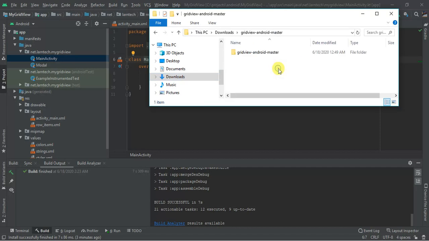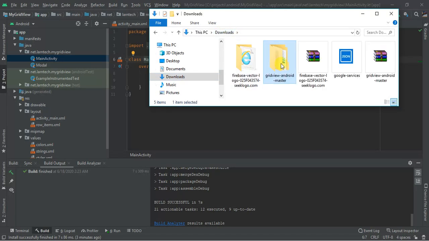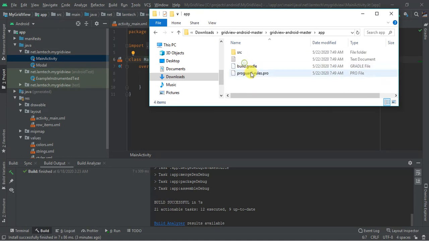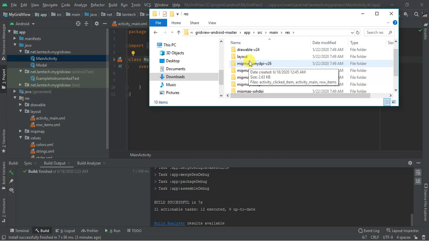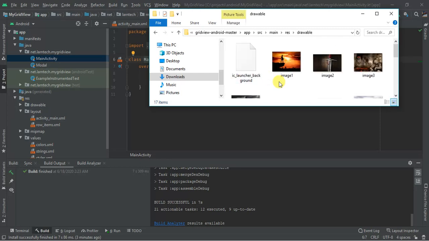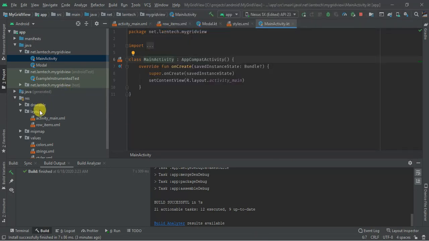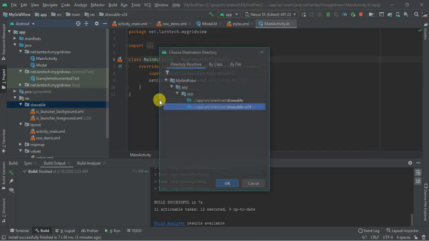So back to my main activity, I need a list of my images. I leave them in the description where you can go and find them. So it's here. I had used them in another application. And here we have all of them. I'm going to copy them and paste them in my drawable folder.